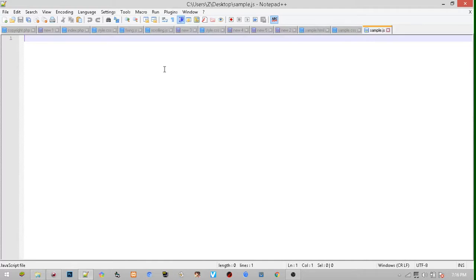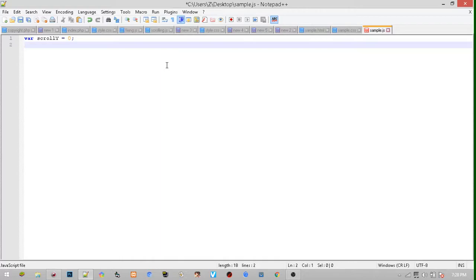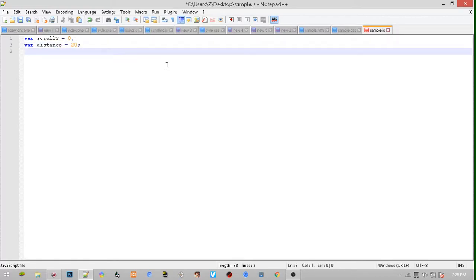Let's start the scrolling. Yes, the coding of scroll. So now let's add some variables. We need to declare some variables. So the first thing we need to declare is var scrollY is equal to 0. Then next thing is var distance equals 20, and var speed is equal to 1.